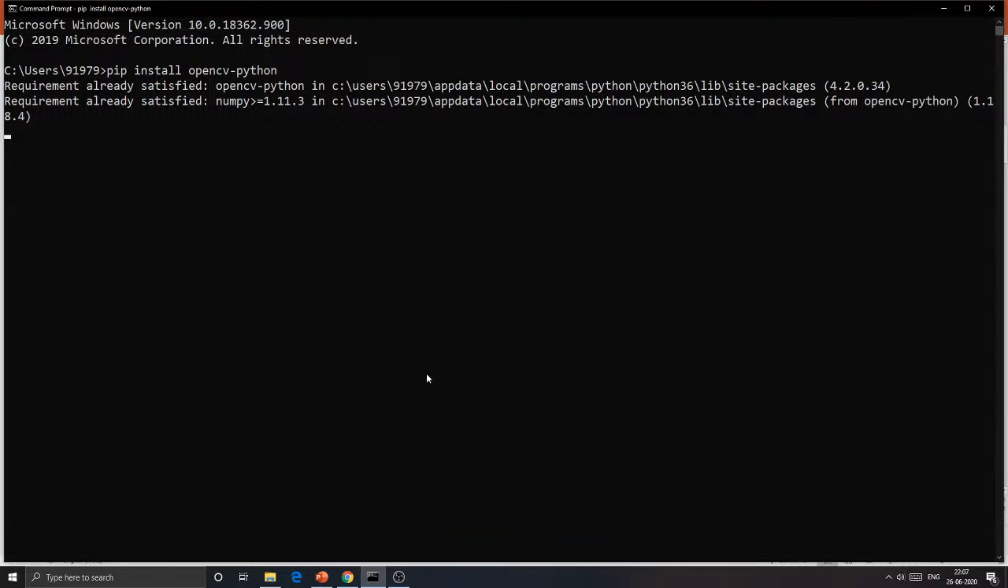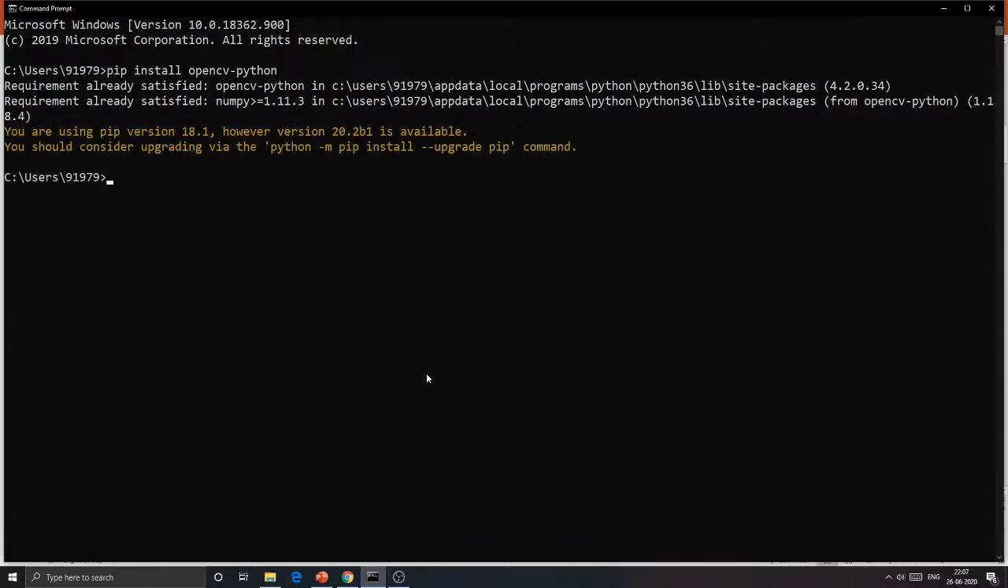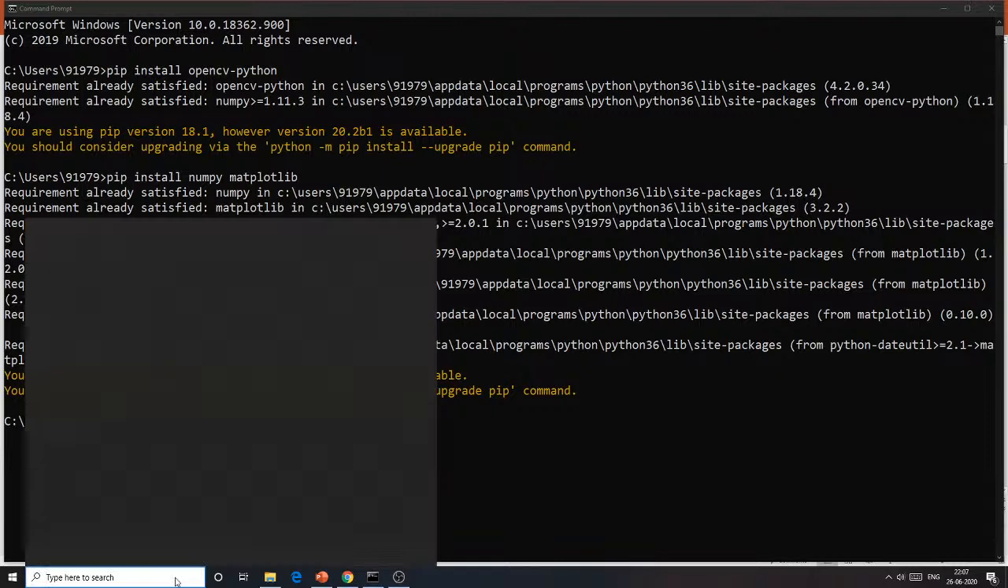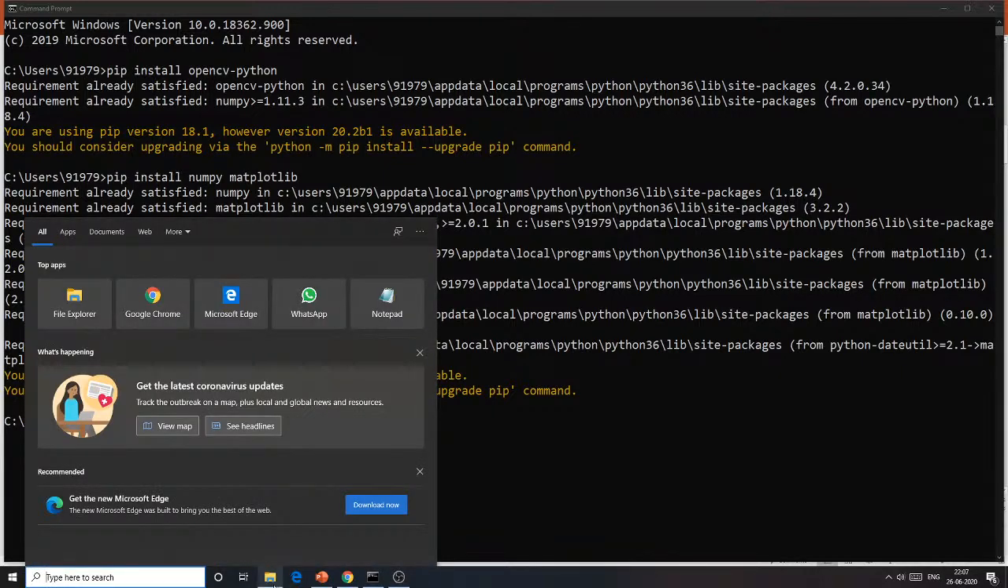This opencv-python is already installed on my computer, so it's showing the requirement is already satisfied. With OpenCV Python, we'll also require some helping libraries, which are Numpy and Matplotlib, so we'll install those as well. Numpy is also already installed. So now we have installed all the libraries which we'll be requiring in this webinar, and we are starting with the code part.